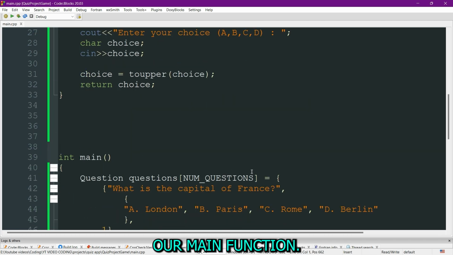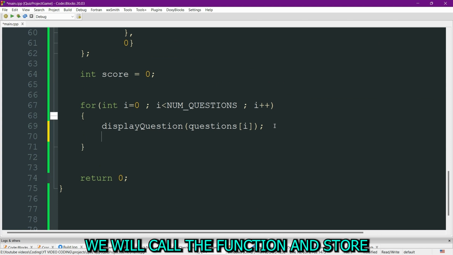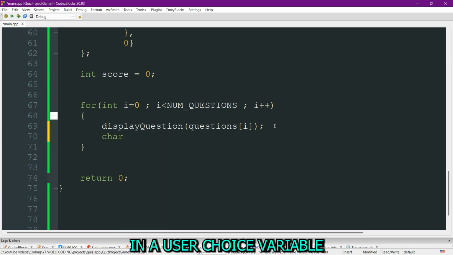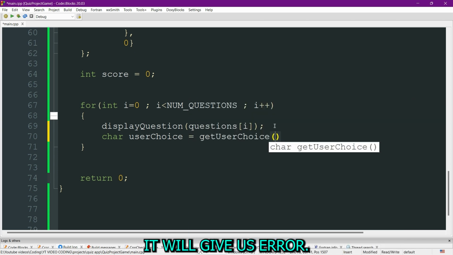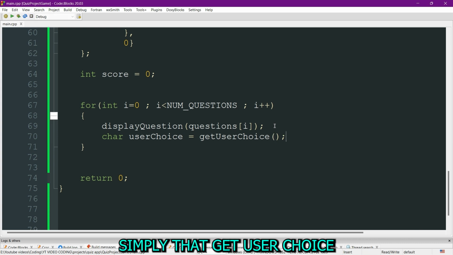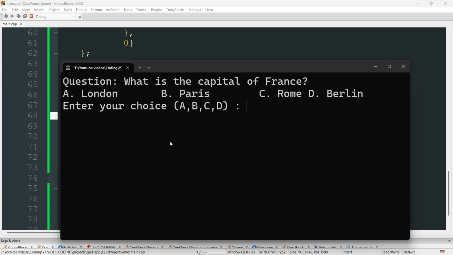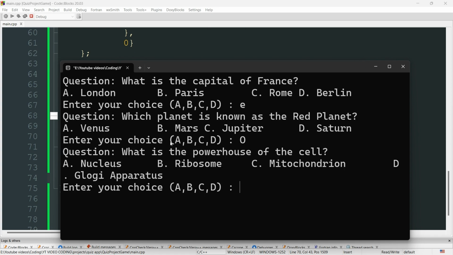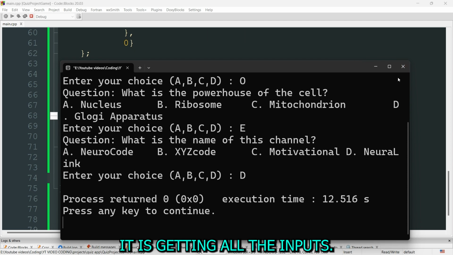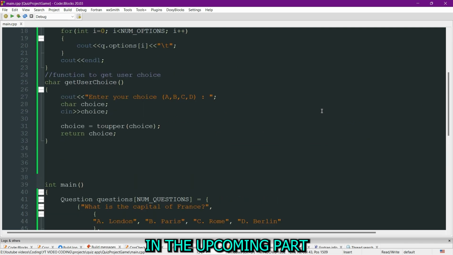Coming back to our main function, we will call the function and store the character entered by the user in a user choice variable. Notice that this is also of character type. We cannot declare it of string type. It will give us an error. Simply, that get user choice function we have called. Look, it is getting all the inputs. Even if we enter invalid input, we will find a solution for that in the upcoming part.